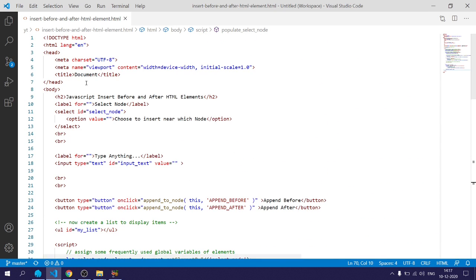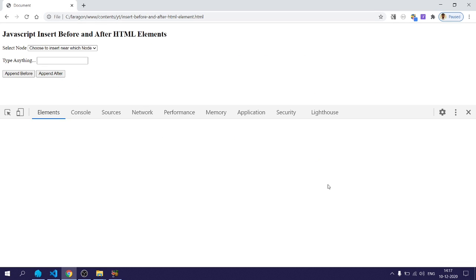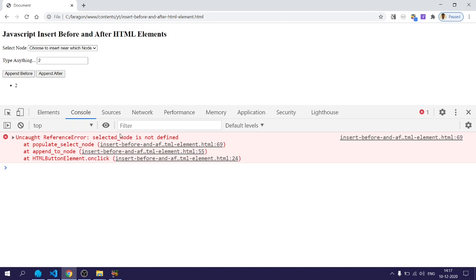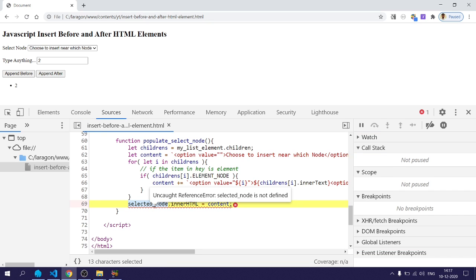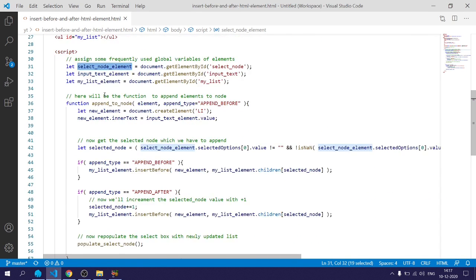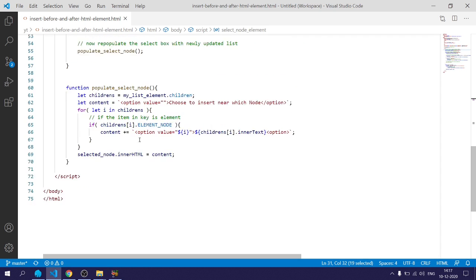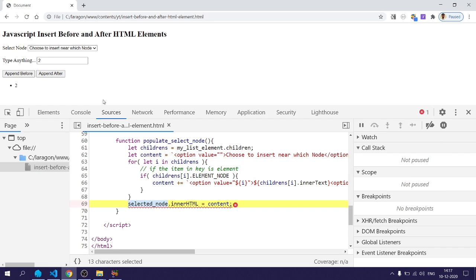I will copy its path and let's run. I will open my console. So now there are no elements. I will add 2. Click on append after. We have an error here. Selected node is not defined. There may be a naming problem. I will change the name to select node element. So yes, here it is. Okay. So now I will refresh it again.